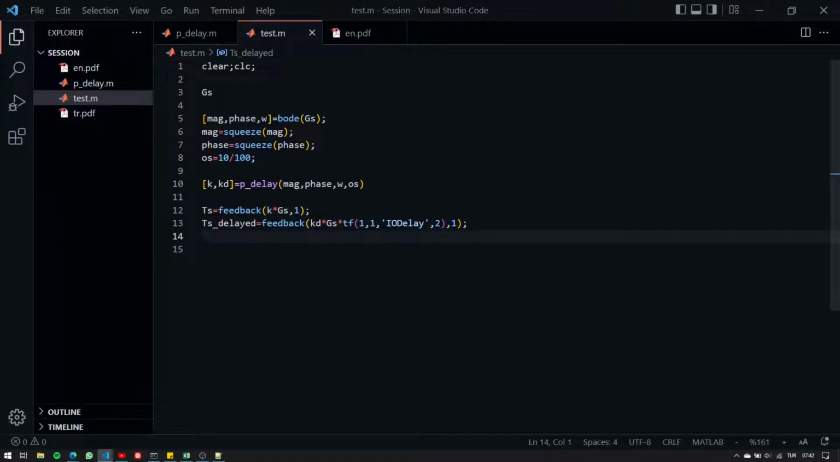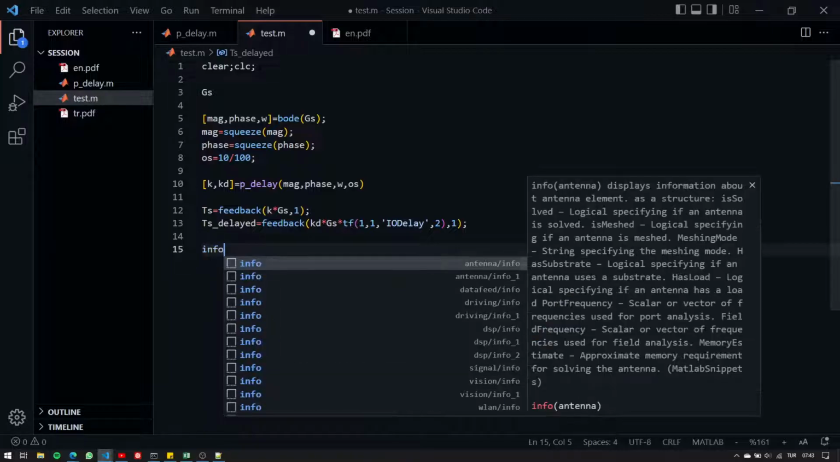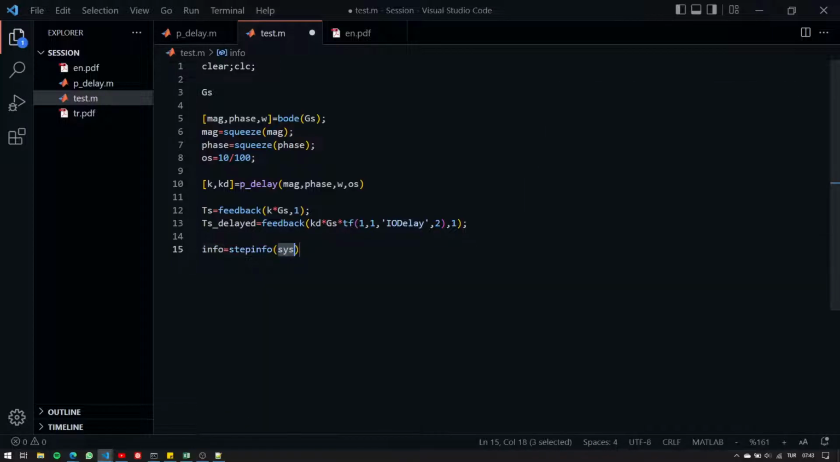That's basically the task. You should design a controller K. You should also design a controller KD that assumes this delayed system instead of G(s), and both should have 10% overshoot, ideally. So in order to check that, maybe we can use stepinfo, pass in the delayed version too, so Ts delayed, and then we can check the overshoot value.